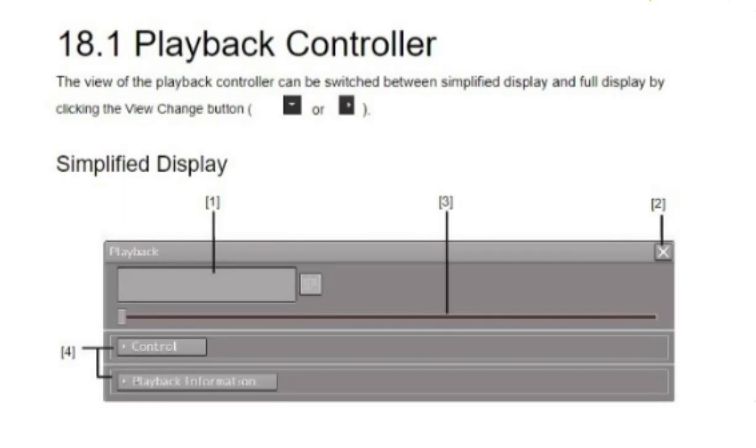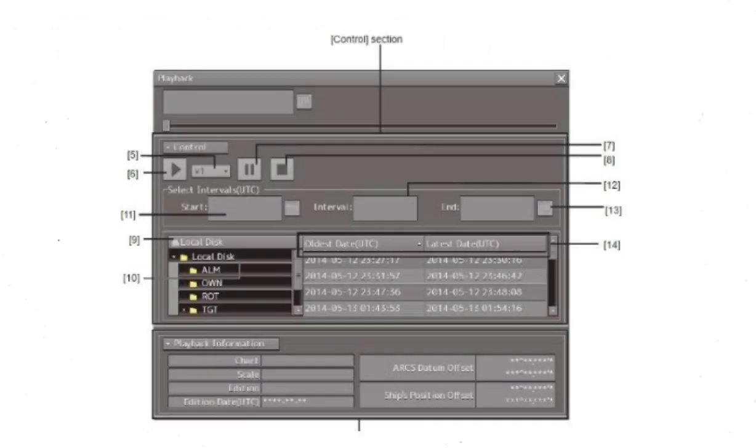State the disruption of this when operating playback utility. Playback controller. The view of the playback controller can be switched between simplified display and full display by clicking the view change button.